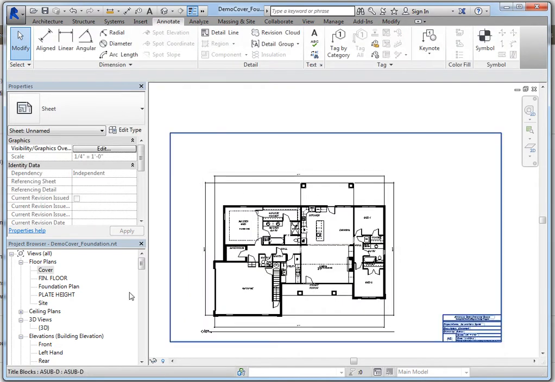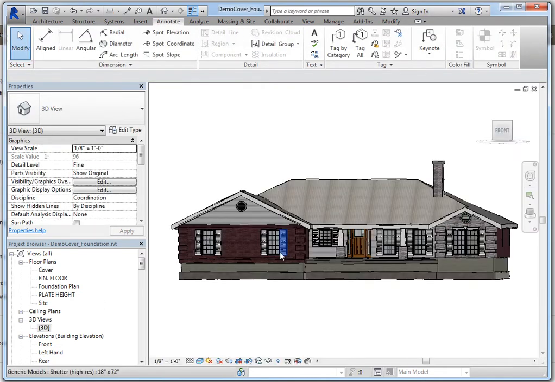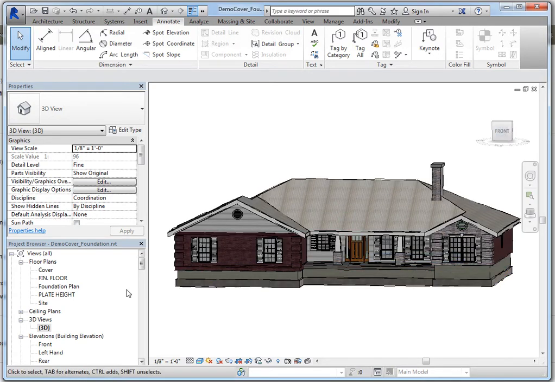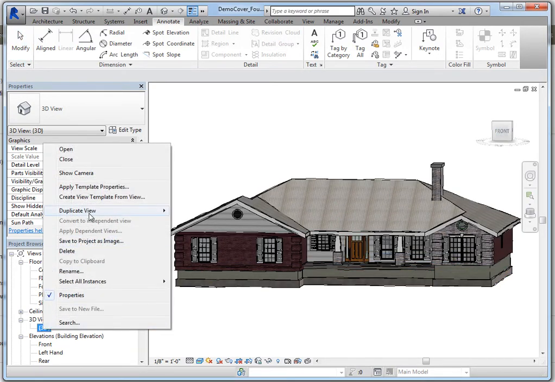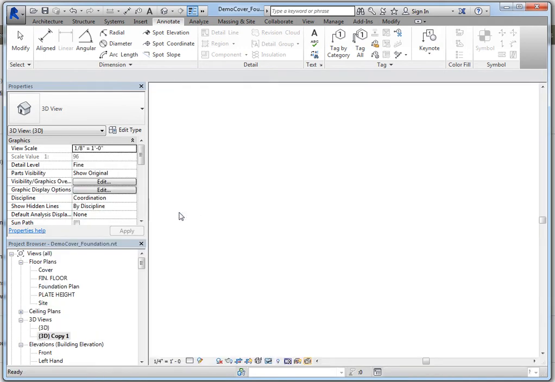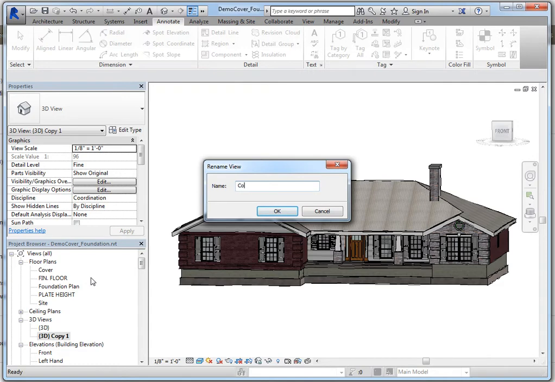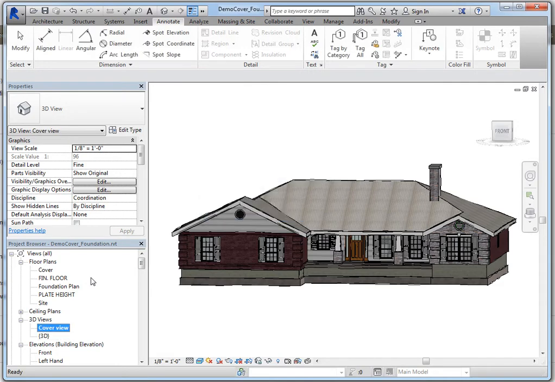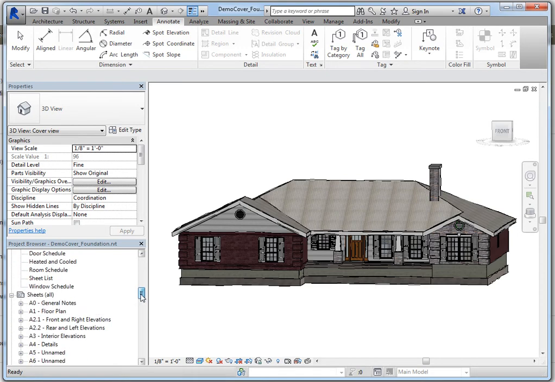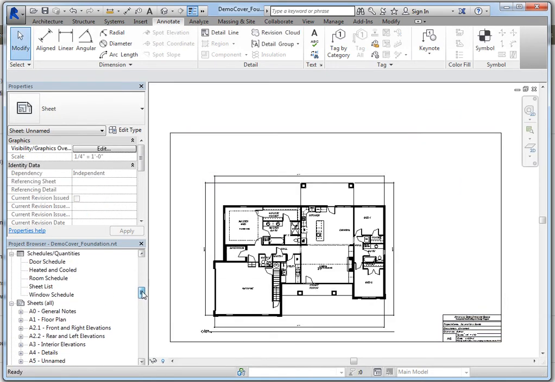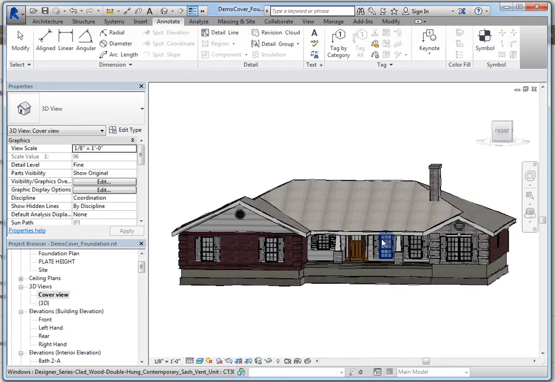I might want to place a 3D view on there as well. So I'm going to position the 3D view the way I like. I'm going to right click on that and duplicate that view. I might rename it to cover view. And then I can drag and drop it onto my new sheet as well. It's just a matter of dragging that view.